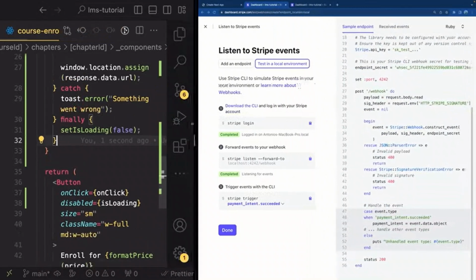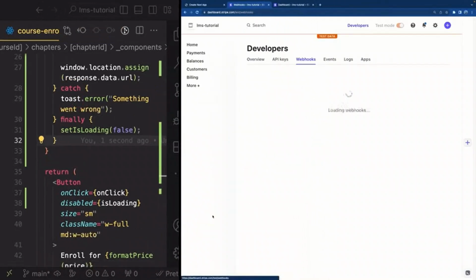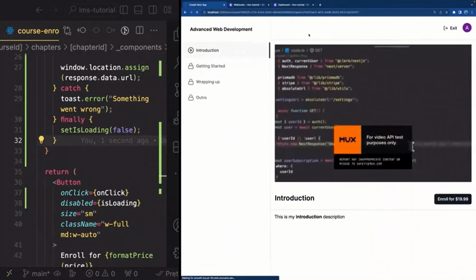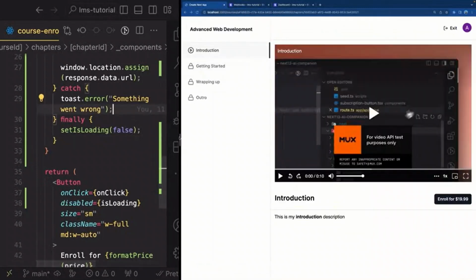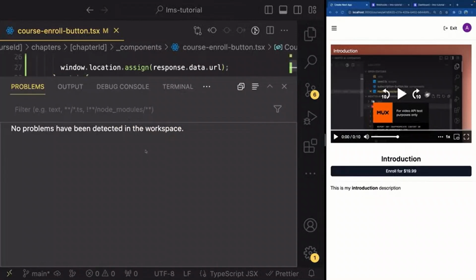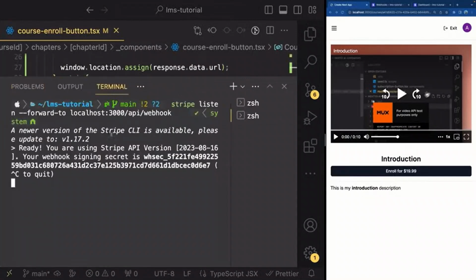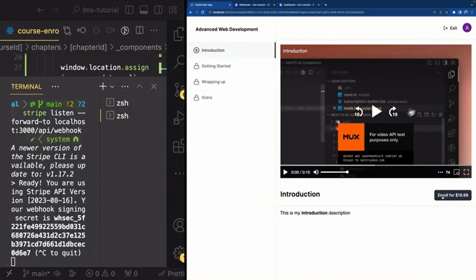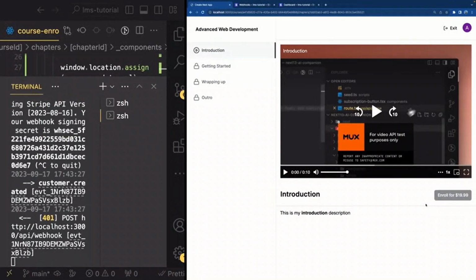Excellent. And now you can click done here, and you're going to have to refresh this page. So just make sure you refresh that and keep your terminal running where you have your Stripe CLI. So in here, you're going to see all the logs, successful and failed. So you're going to know what's going on with your webhook. So let's try and purchase this course right now. So I'm going to click enroll, and let's see if that's going to work.